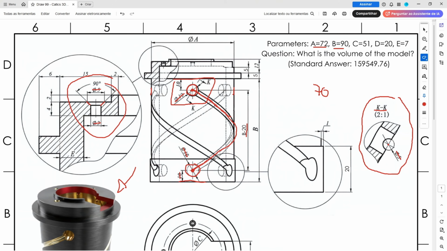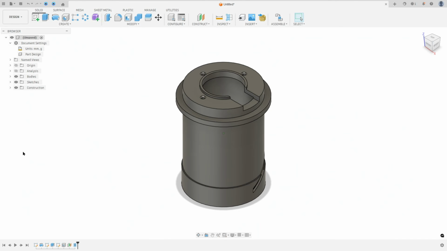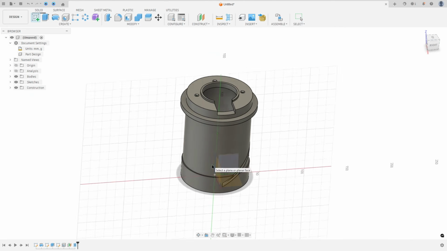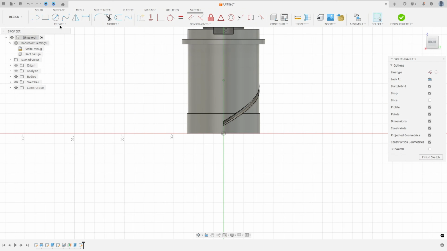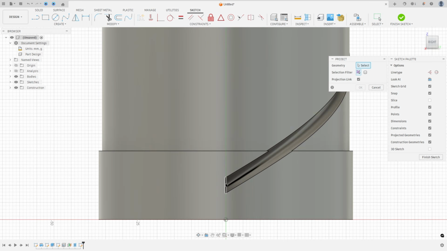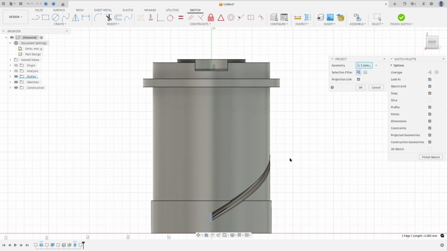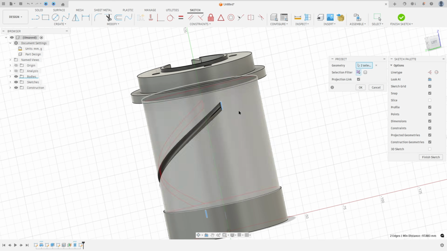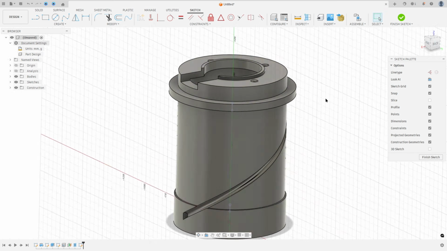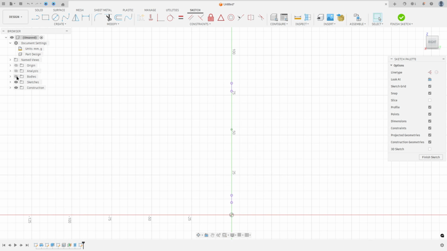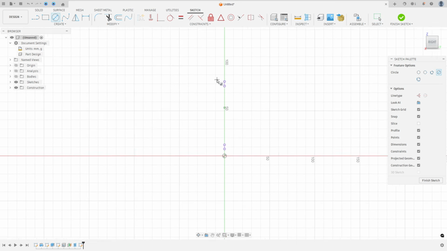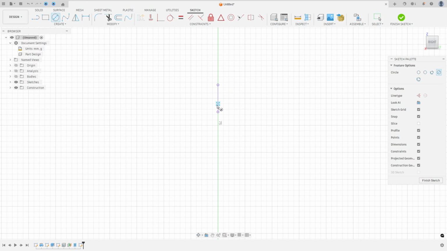So let's create this cut. So go to create a sketch and select the right plane. Go to create, select the project, include project, and here select this edge, rotate this part here and select this edge and press OK. I will hide this body a little bit. Select a circle. We need to create a circle in the center of this line. So we will find the center here.